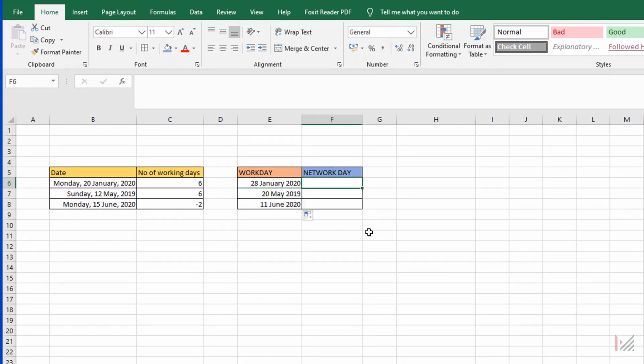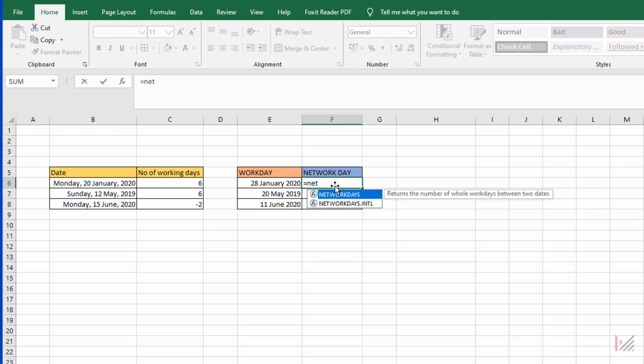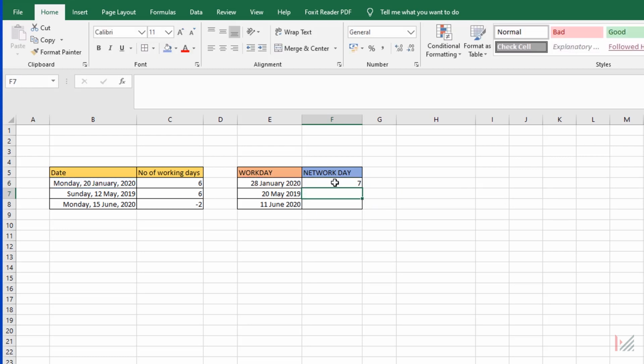And if you want to find the net working days between two dates, you can use NETWORKDAYS. For that, equal to, type the function NETWORKDAYS and give the start date and end date. The NETWORKDAYS is 7 workdays including the 20th January, and as you can see 12th May is a Sunday, so it's not a working day. So you can see the total working days is 6, and similarly you can go backward.